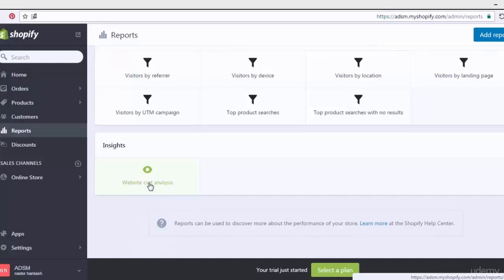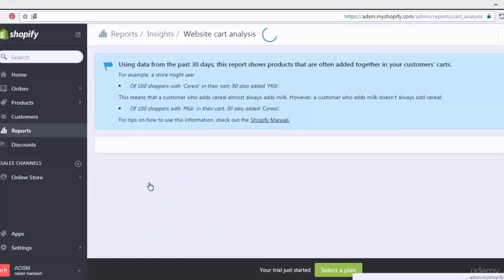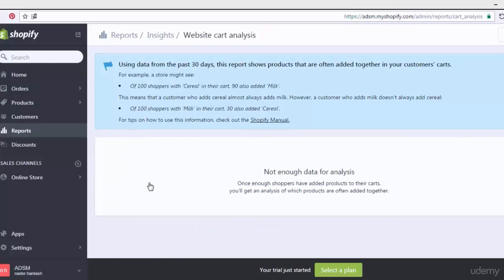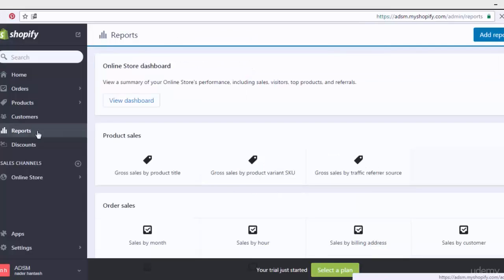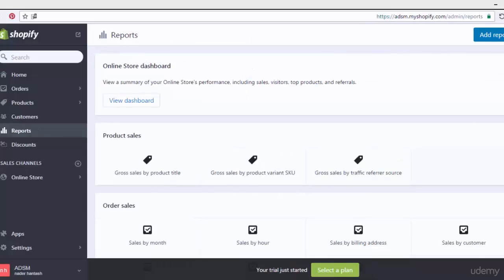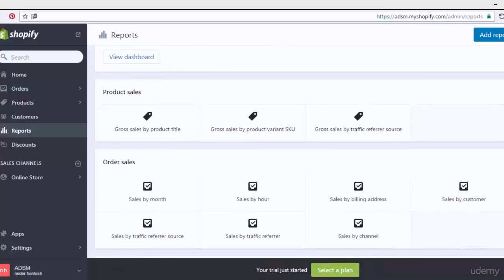Here we see the website cart analysis. When we click on this option, we see it is using data from the past 30 days. This report shows products that are often added together in your customers' carts. For example, of 100 shoppers with carrots in their cart, 90 also added milk. So that's all for this option. It's a good idea to show the insights of your store. I think it's a better idea.